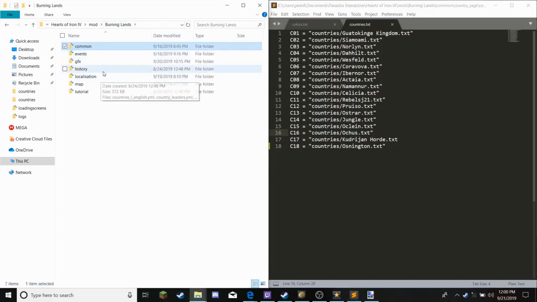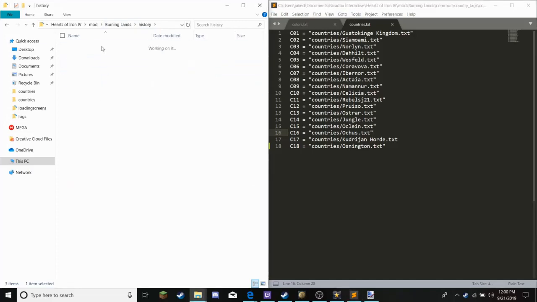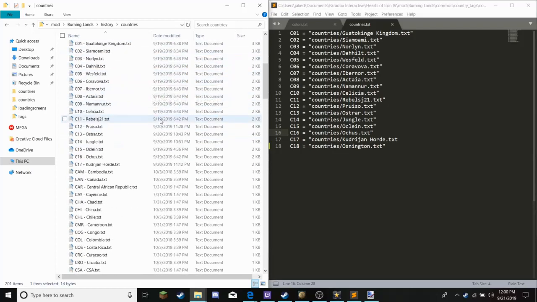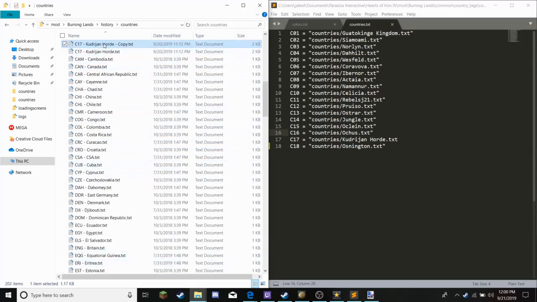Then we're going to go to history, countries, and just copy off a minor country like Albania. I'm going to copy off my mod. I'm going to show you. You can edit these files, but this is where you're going to do most of your work. So just name it C18 space dash space. What is it? Osnington.